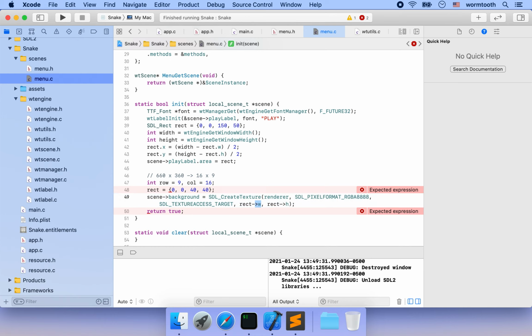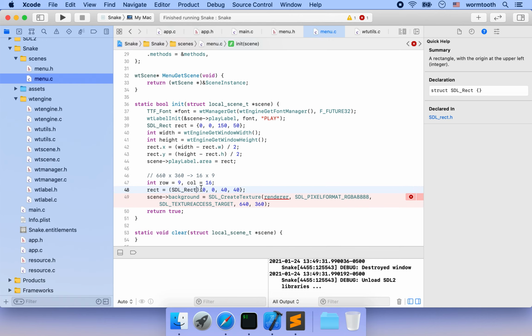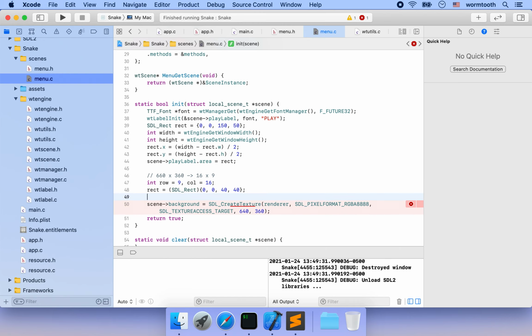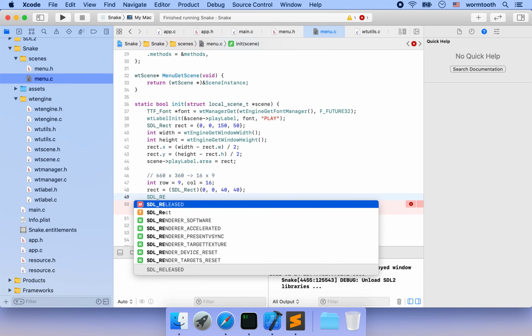So the width should be 640, because 40 times 16, and then 9 times 40 is 360. That would be the total size of the background texture. SDL red. And for this one, I need to have the renderer. So I also need to get the renderer as well.